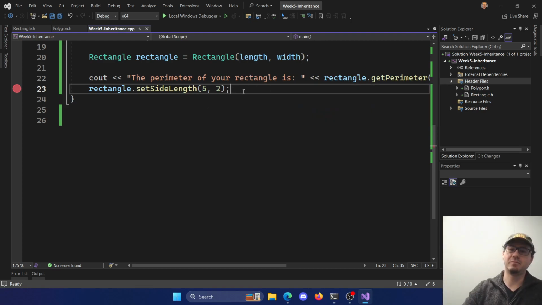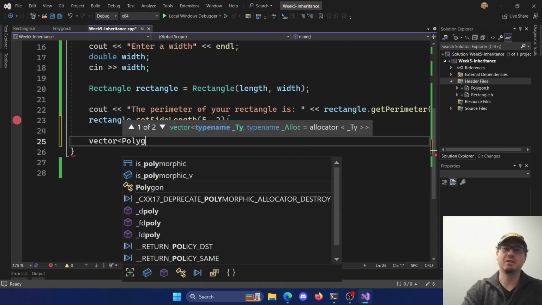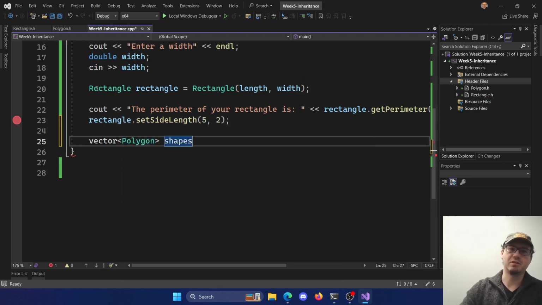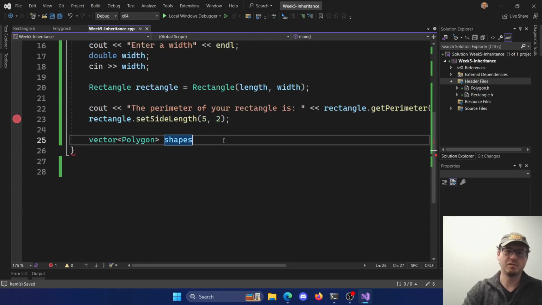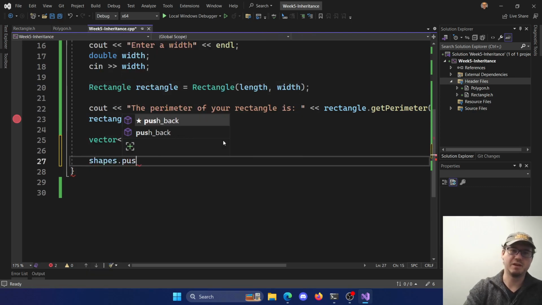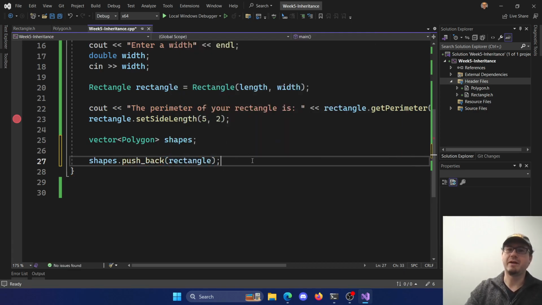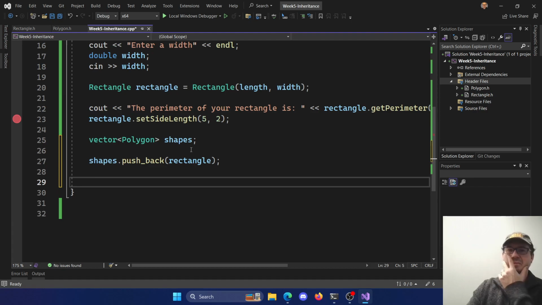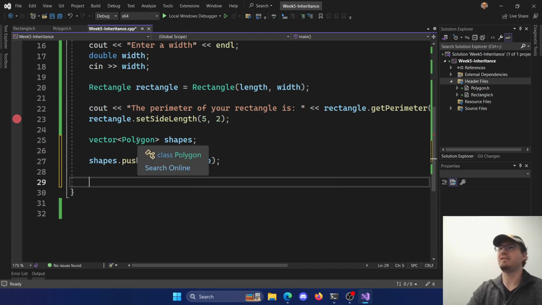So with polymorphism, I can say, hey, I want a vector of, let's have polygon here. We'll call this my shapes vector. I've got to include, I should have all of those, right? Yep, okay, I do. Shapes. And then I can say shapes dot push_back. I can add my rectangle to my polygon vector, because a rectangle is a polygon. So it fits in the space that we are reserving for polygons, which is kind of cool.